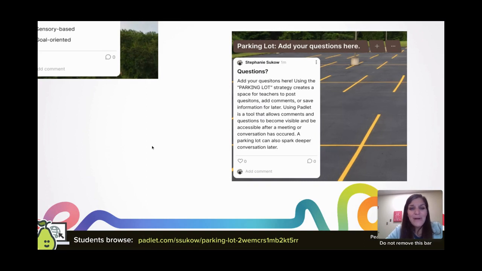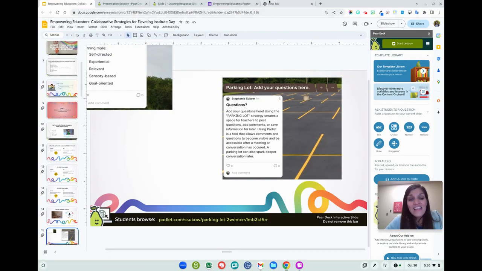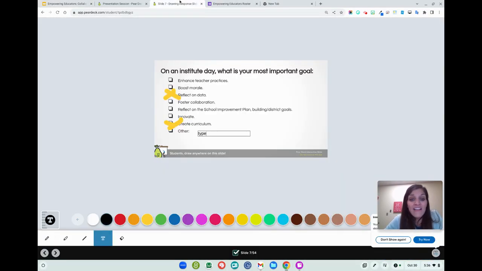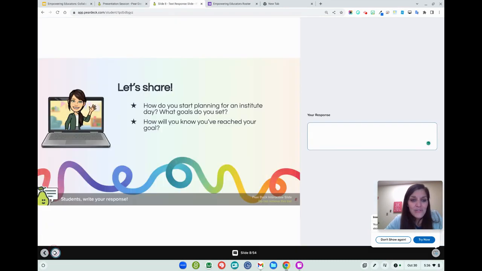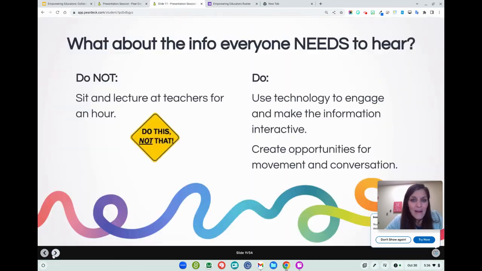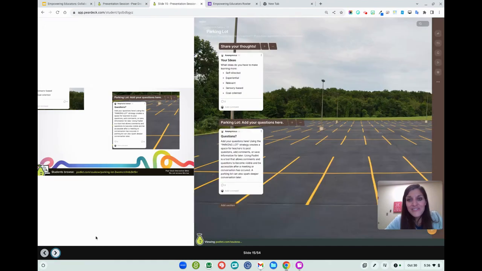Now, here's that parking lot that I've shared with you. There's a Padlet here that asks you to add your questions while we are talking here. So I'm going to go now to the slide in Pear Deck to show you just how nice it looks with Padlet here. So students can add that little plus sign. They can add their questions.